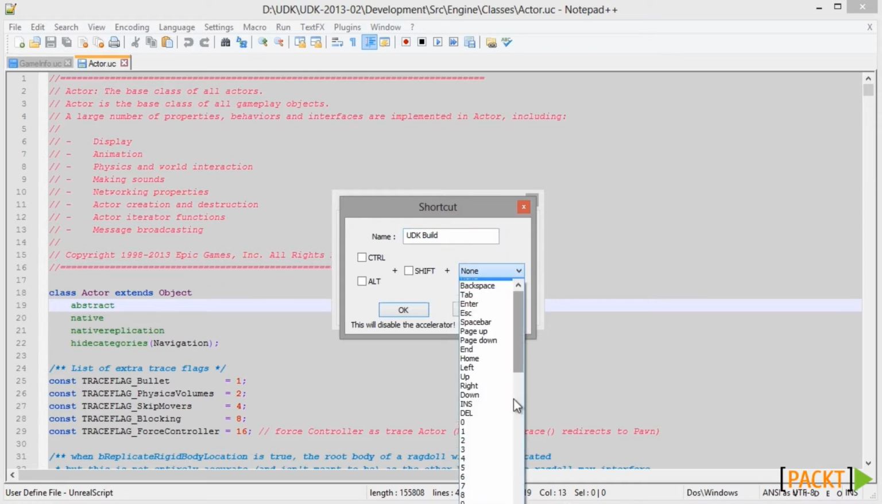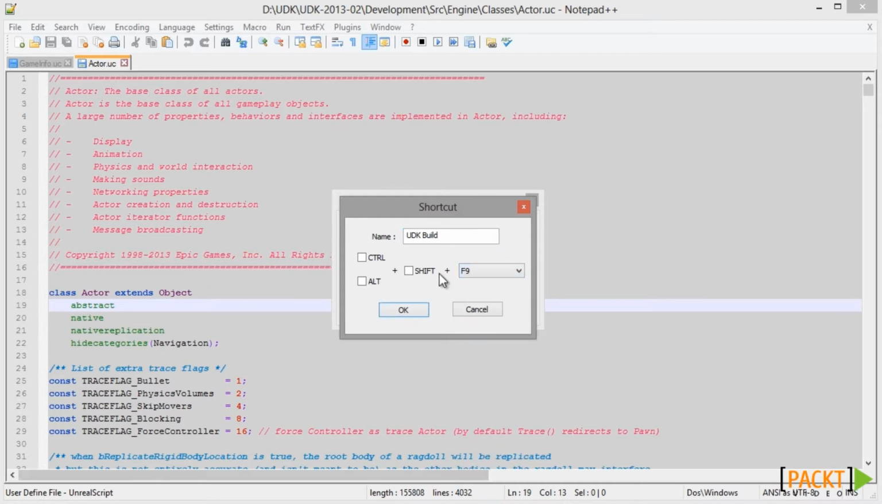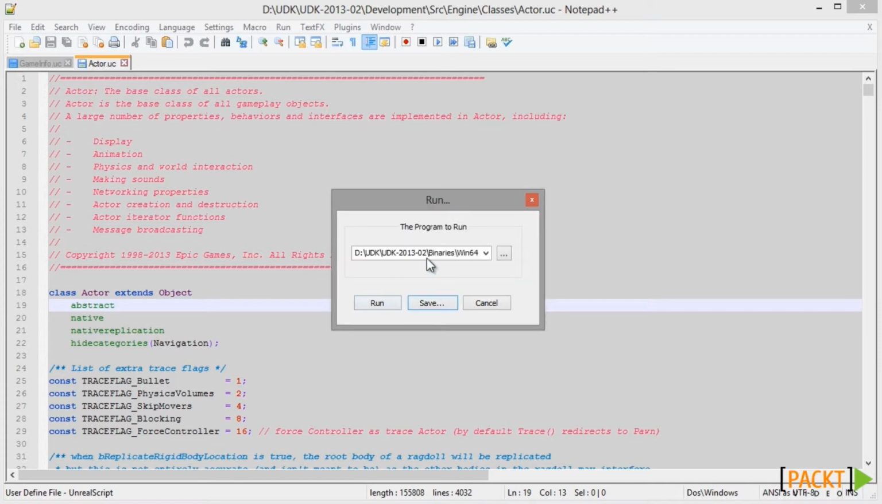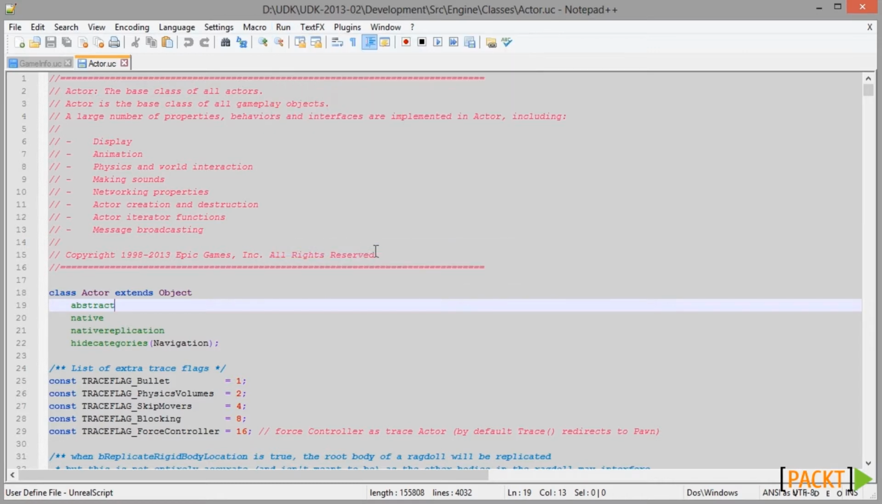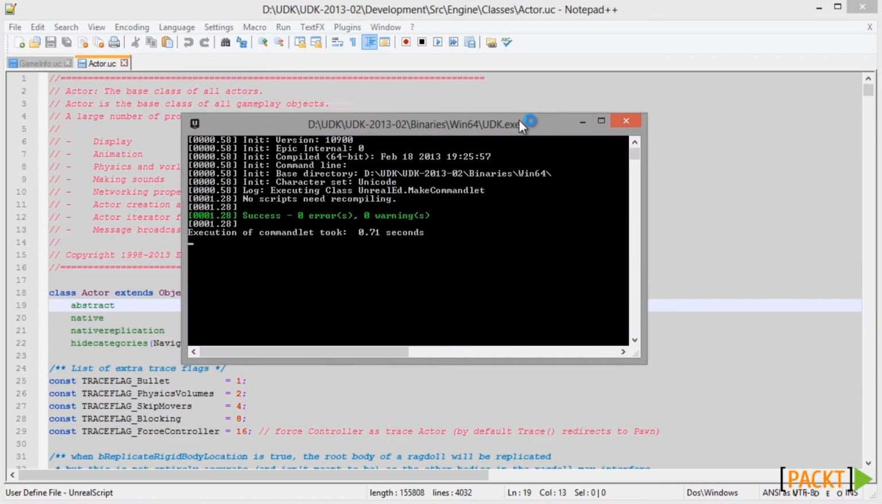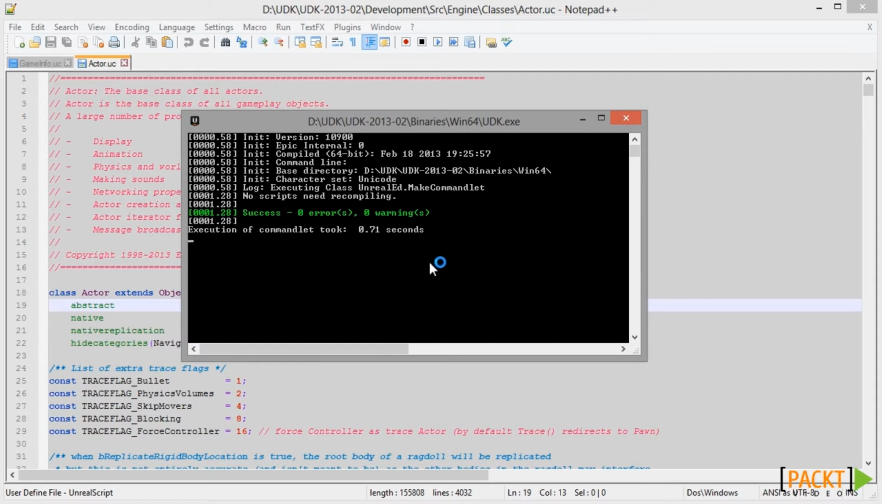I'm going to give it the keyboard shortcut of F9 and choose OK. I'm just going to close this dialog by clicking cancel, and now from Run and UDK build we can also press F9. This option is permanently available to us now. We can compile our code just by pressing F9 or selecting this option. So I'm going to select UDK build and then bring this into the window, and you can see that it has recompiled our code. It really is that easy. I'm going to be using this from now on.